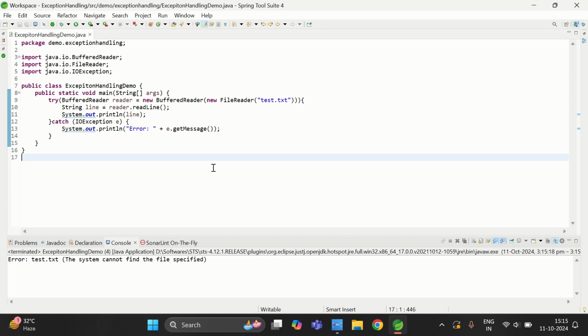So in this code, we are reading from the file called test.txt. Notice the try statement. We created the BufferedReader resource inside the parenthesis. This ensures that the resource which we have opened is automatically closed after the try block completes, whether the exception occurs or not. Without try with resources, we would have to manually close this reader using the finally block, which makes the code longer and harder to manage. Try with resources simplifies our process significantly.